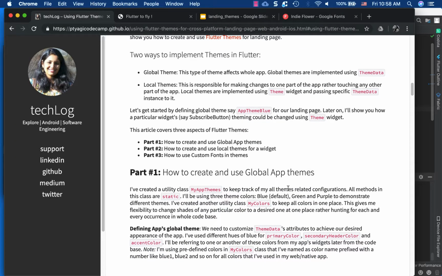So I have distributed this whole article in three parts. In part 1, we will be seeing how to create global themes. And in part 2, I'll show you how to make use of local themes for a particular widget. Especially, I'll be discussing the subscribe button. And in the third part, I will show you how to use custom fonts like Indie Flower, how you download it and how you integrate it in your app.